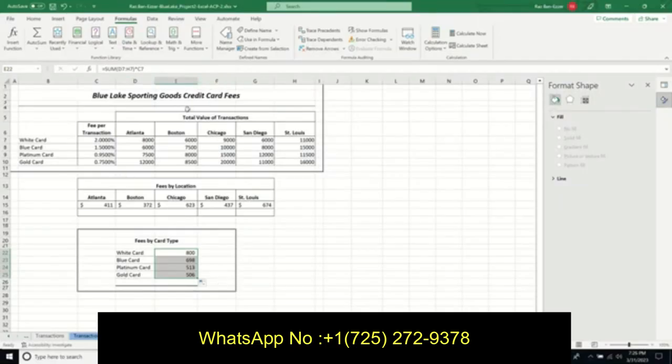This is how much fees the company is going to have to pay. Because a sporting goods company has to pay platinum cards like Visa fees. This is one of the reasons some stores don't like to take credit cards, because they have to pay the credit card companies a fee. But that's beside the point.